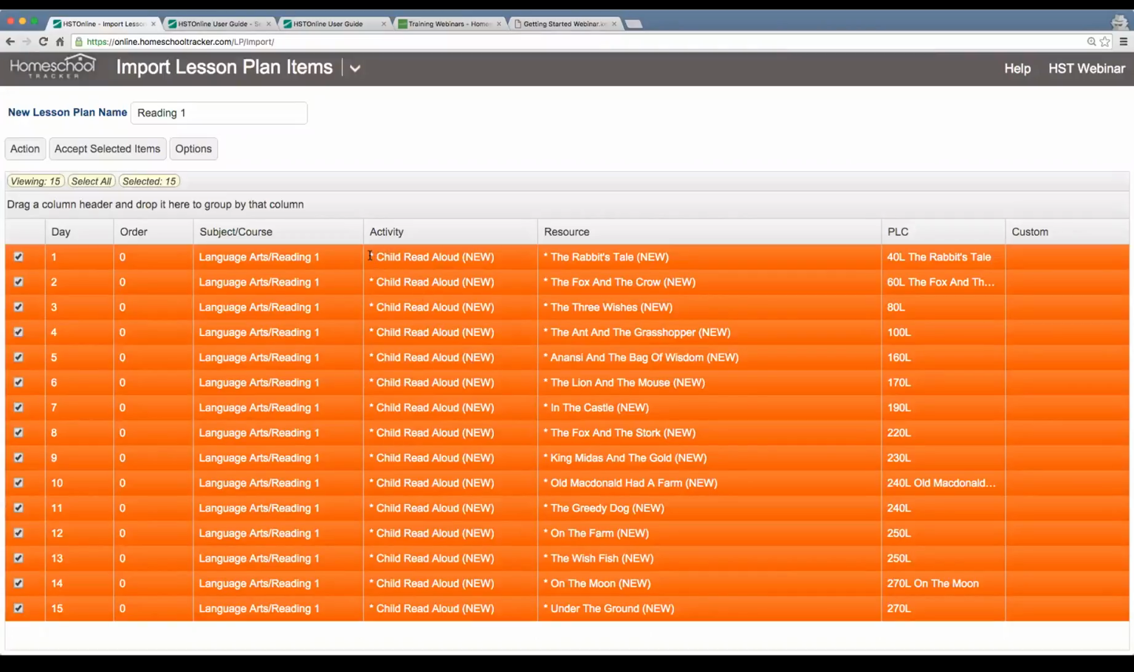You'll also notice that there are these asterisks here, and it says new next to all these activities and all these resources. And that just means that I don't have those items in my account. So it's going to go ahead and create those for me, which is great. So all of these resources will be created in my library for me. I don't have to go out and input that information on my own. So I'll go ahead and click Accept Selected Items.